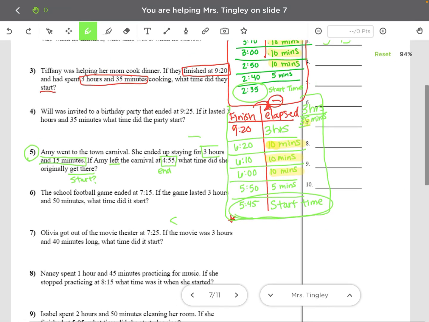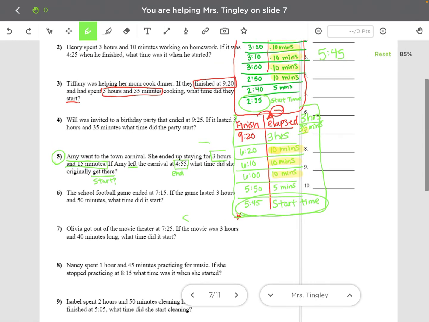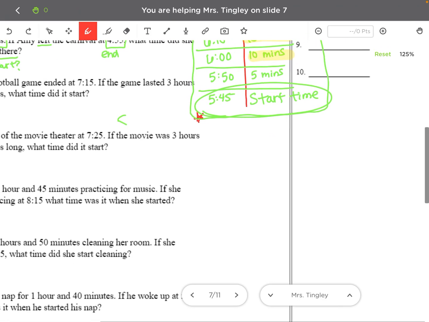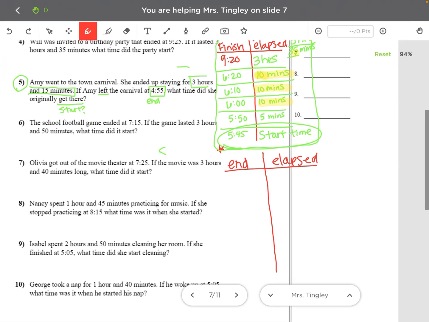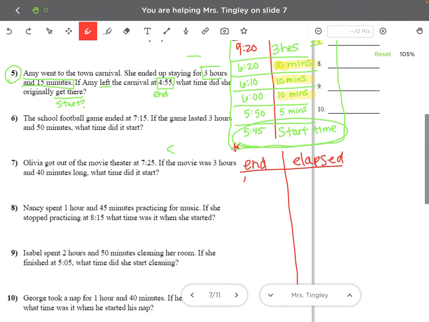So once again, we know the end time, but we don't know the start time. Grab your red. We'll make another T chart down here. So we know the end time. We know the elapsed time. Let's go ahead and fill that out. The end time was 4:55. And the elapsed time was 3 hours and 15 minutes.